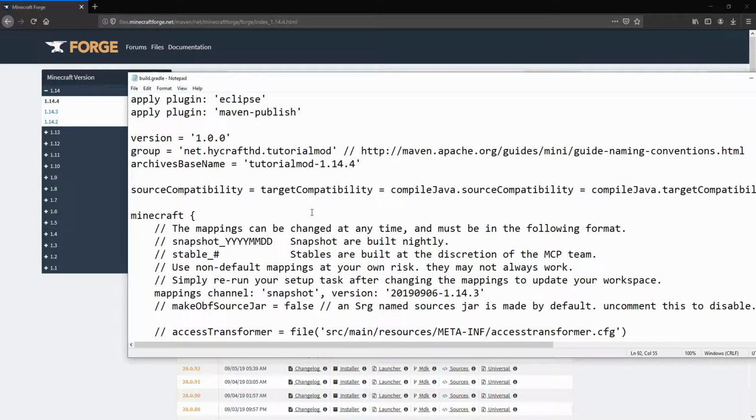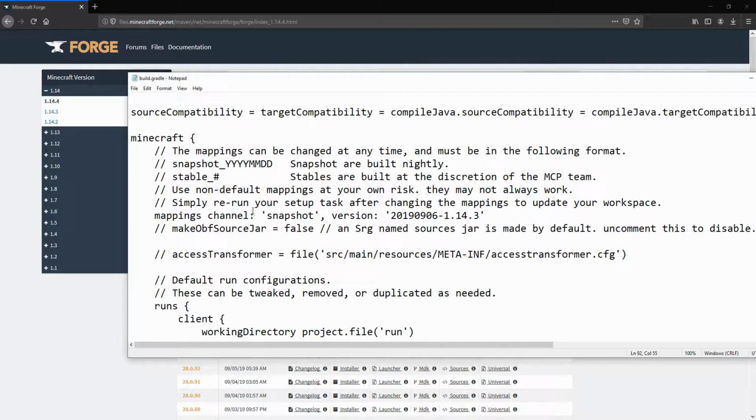There's another thing: you can also update the mappings. Mappings are basically the names of the functions, so that you actually know what a function is doing and that they have better names, because they are obfuscated originally. If you just use the normal Minecraft decompilation, this will be obfuscated. But nonetheless, you get a mapping channel here. This will probably stay on snapshot, and then you can update the mappings here to the newest Minecraft mappings.